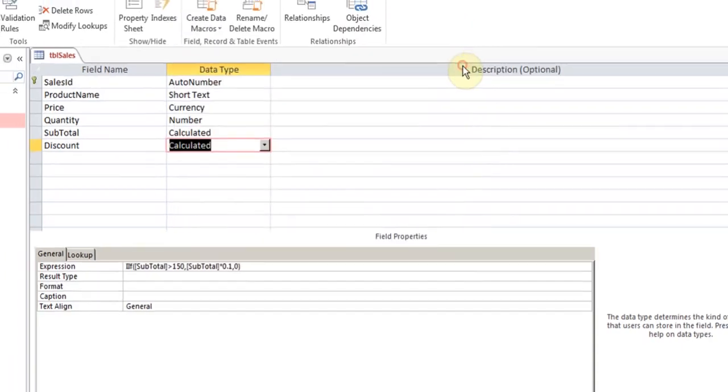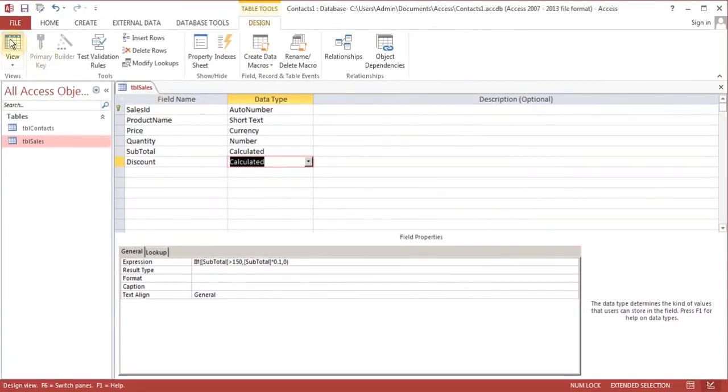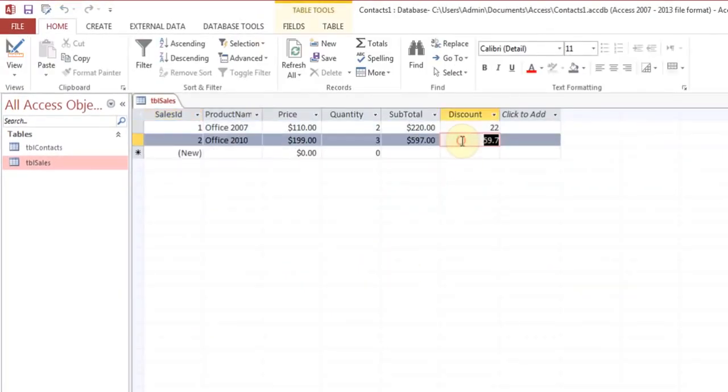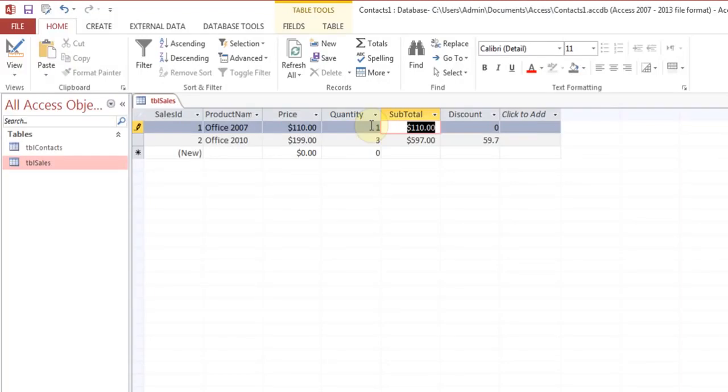I'll click OK. Let's see if it's working. I'll come to the data sheet view, say yes. And there it is. So they both are selling more than 150, so they're getting 10% discount. If I change this quantity to 1, now there is no discount.